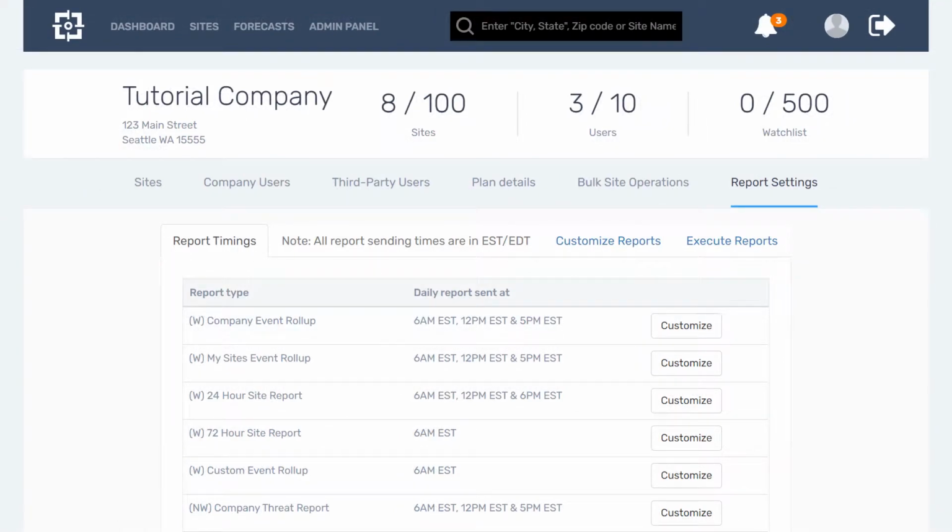In a previous video, you learned that Report Settings provides the ability to set the frequency and timing for the delivery of reports, allows for report customization, and gives the admin the ability to rerun reports.